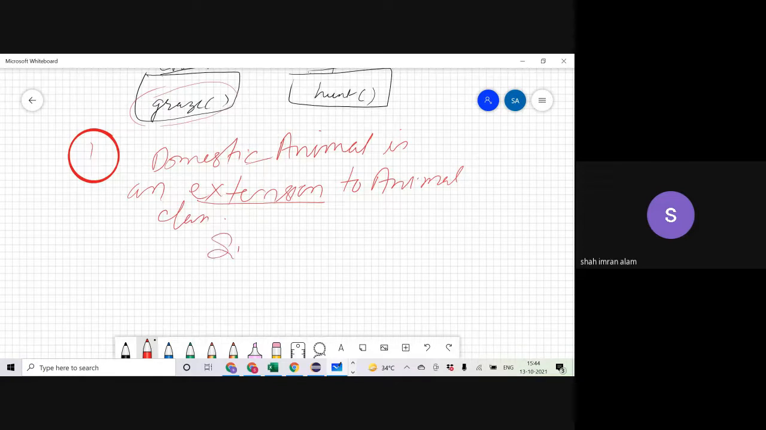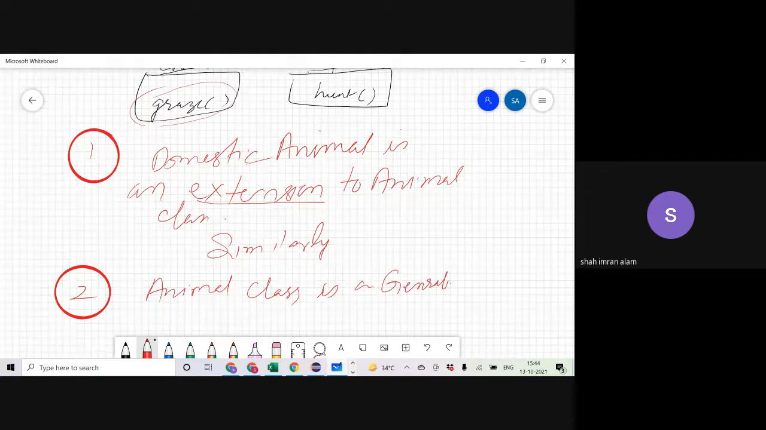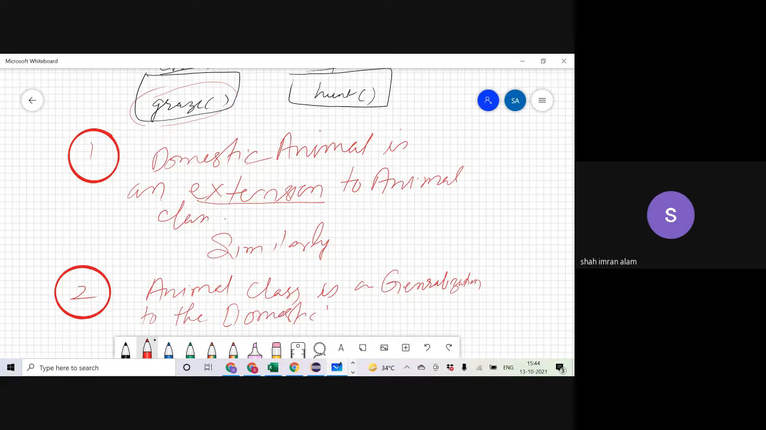Similarly, I can also say animal class is a generalization to the domestic animal class.